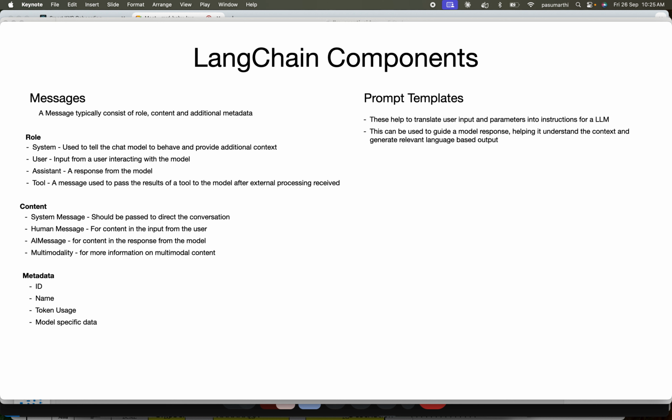So these prompts will guide a model response, helping it to understand the context and generate relevant language-based output, because we are giving a prompt. The agentic application may not directly send that prompt to the LLM model. In between, it will make a prompt in the expected format and send it to the model.